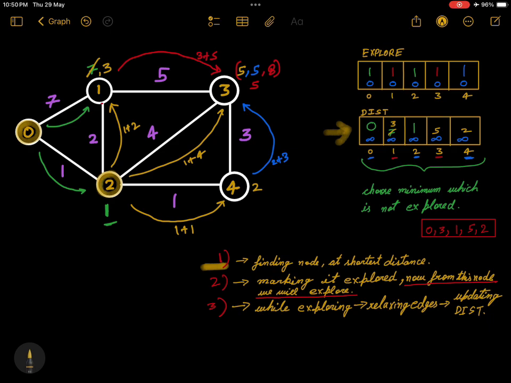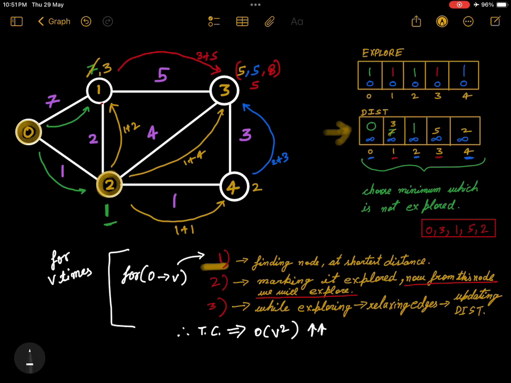So here we were running a for loop from 0 to number of nodes, right, to get the shortest distance in a distance vector, and then we are performing all these three steps v number of times. So our time complexity will be order of v square, which is very high, right? So that's why we will use our priority queue to find the shortest distance node.